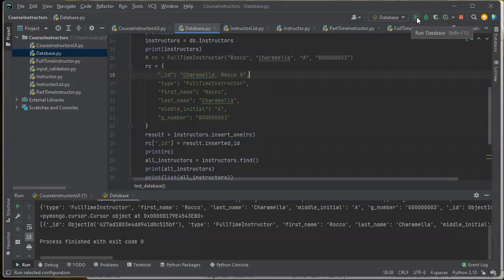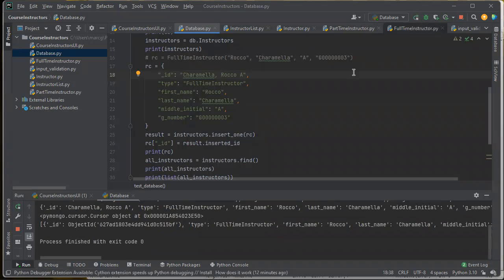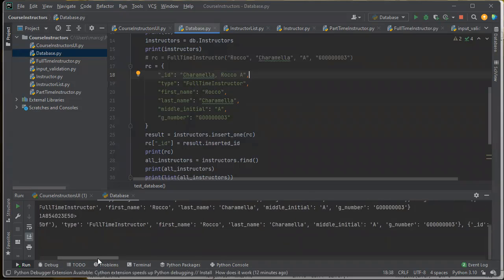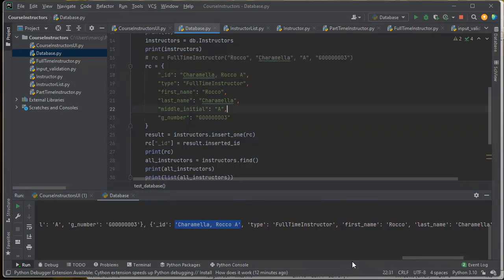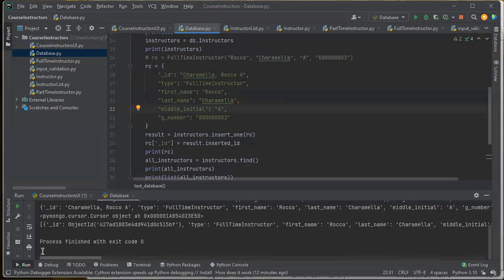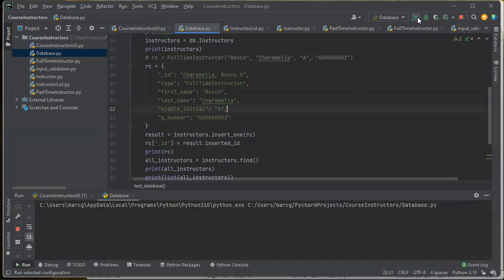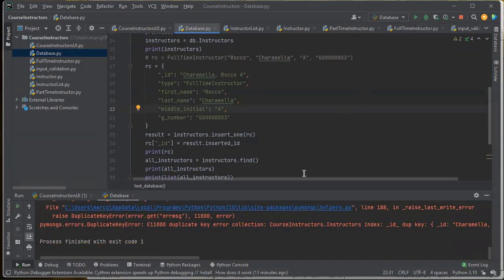So what happens if I run it? Well, the first time I run it, nothing bad happens. If I go to the last one, which is the last one I added, and I look at the ID, you'll see the ID is Charamella, comma, Rocco A. No problem there. It's not an object ID at all. It's just a piece of text now because that's what I specified. So everybody's happy in the world. And then if I run this one more time, oops.